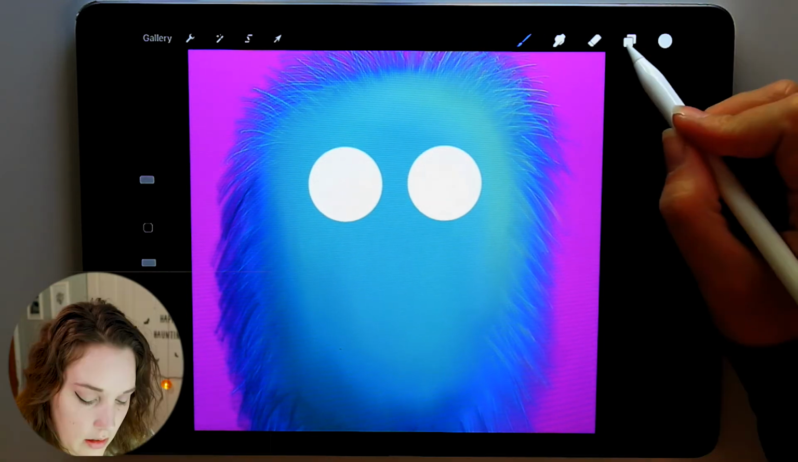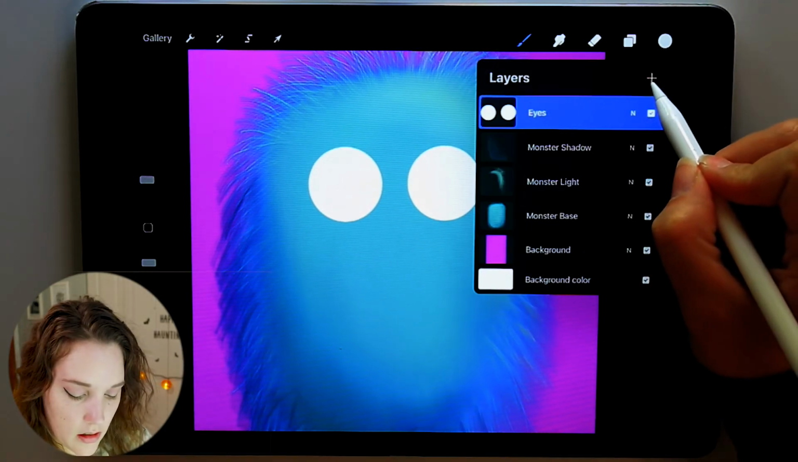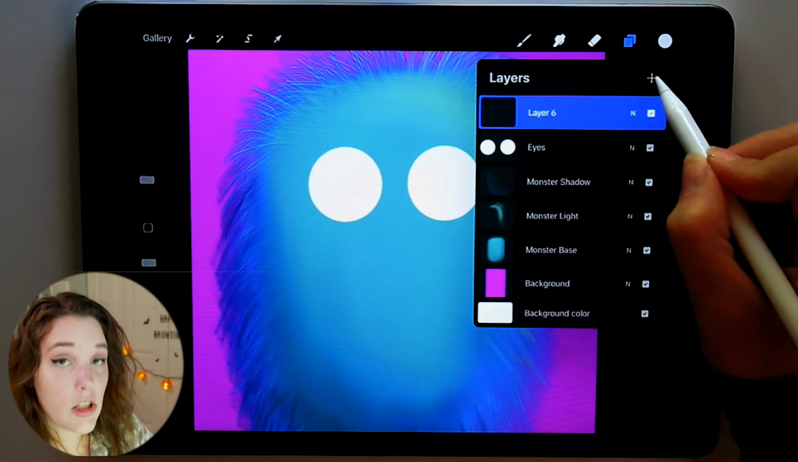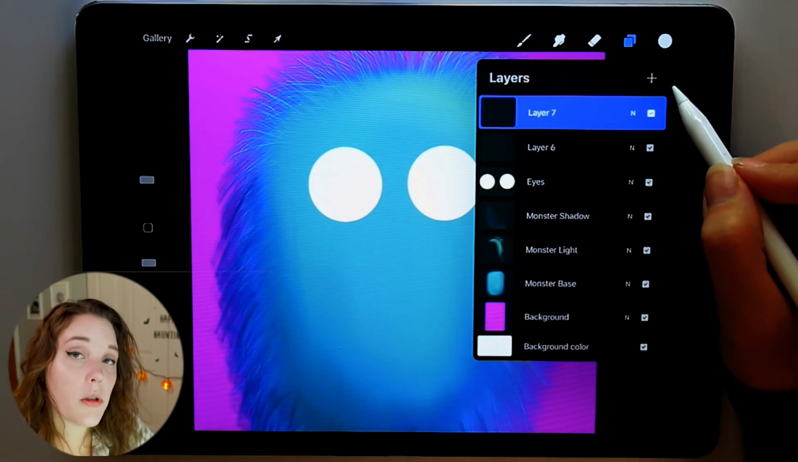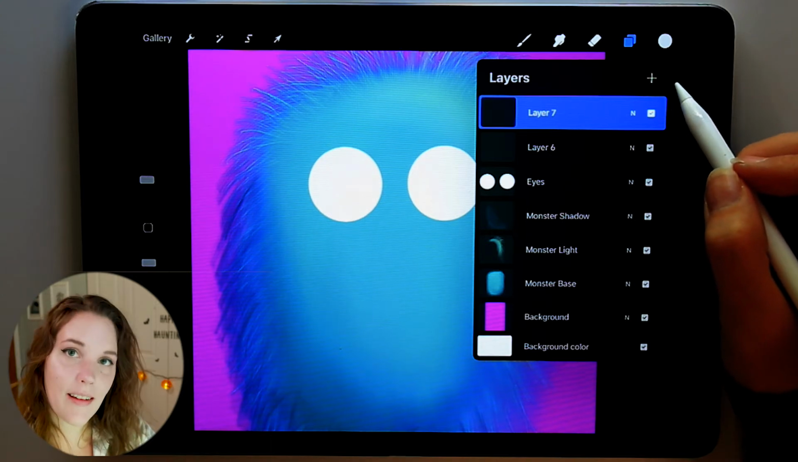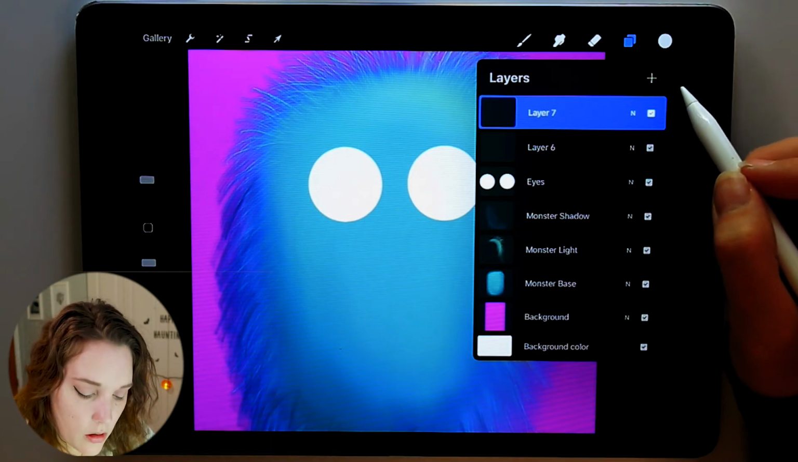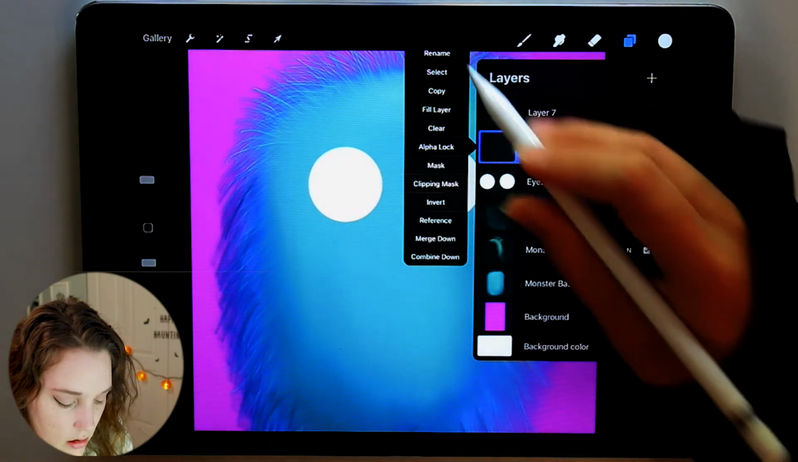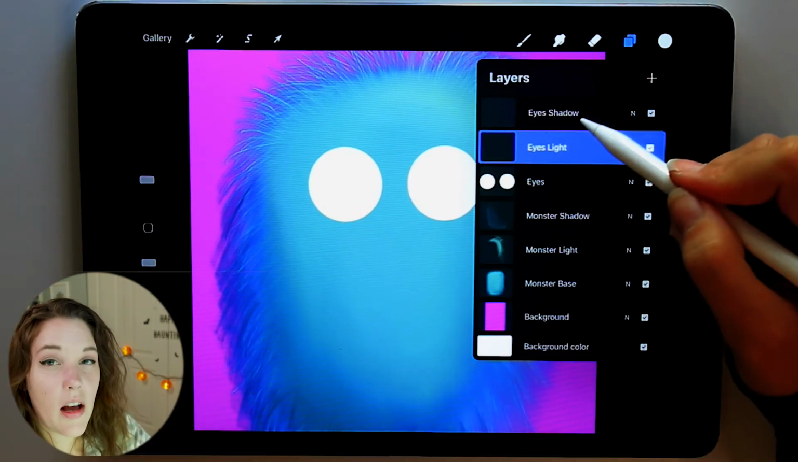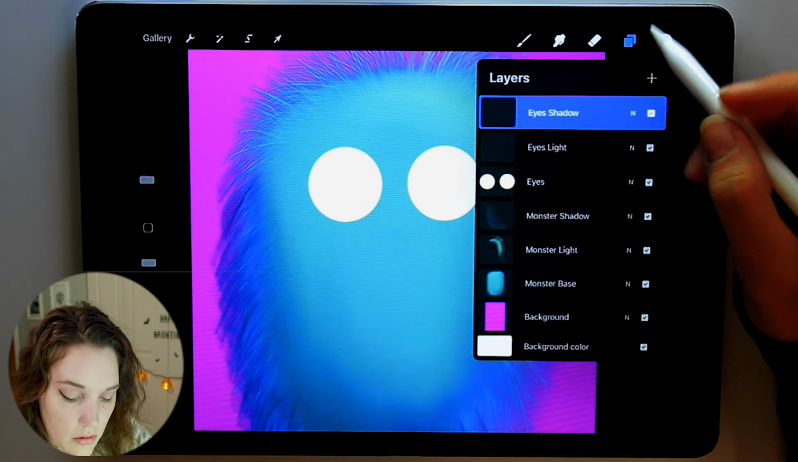So let's do that. Let's go into our layers panel by tapping on the icon, press the plus sign. I'm going to press the plus sign twice for 2 new layers because what we're going to do is lighting and shading on the eyes. So for lighting, rename this layer. Let's start with eyes shadow because eyeshadow is always fun.